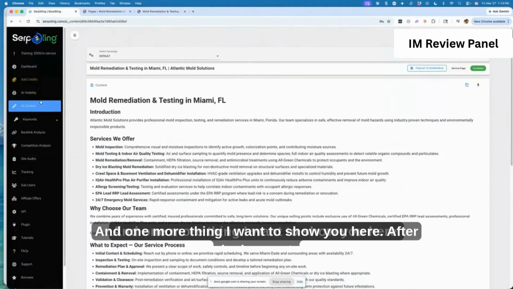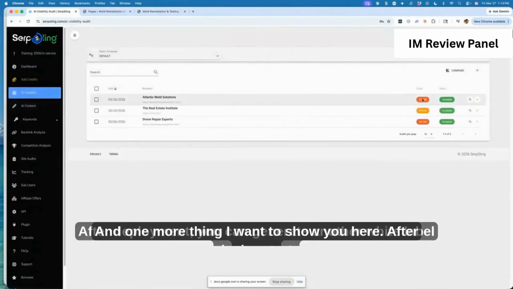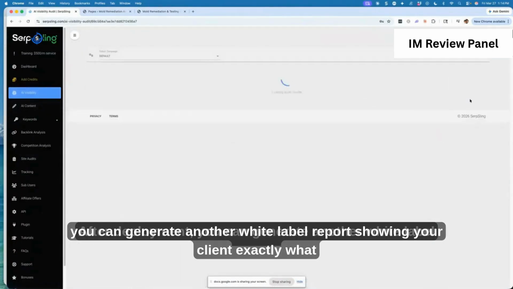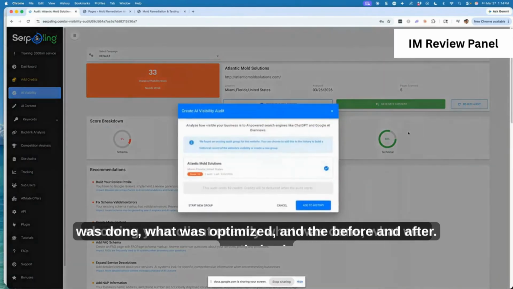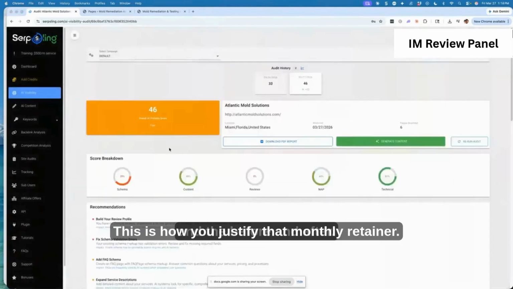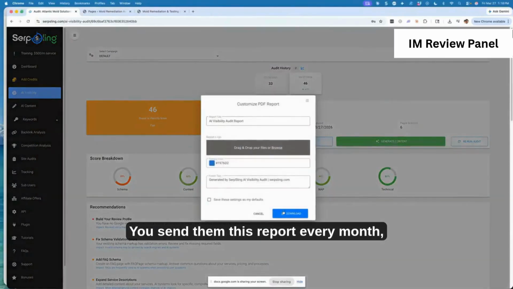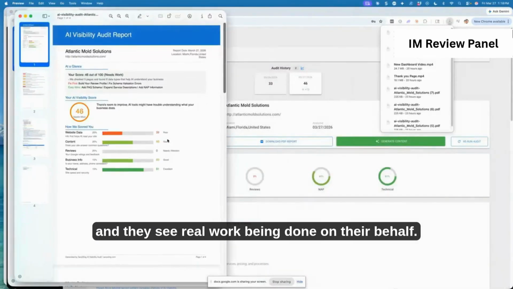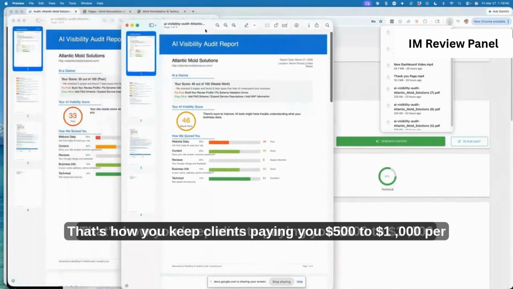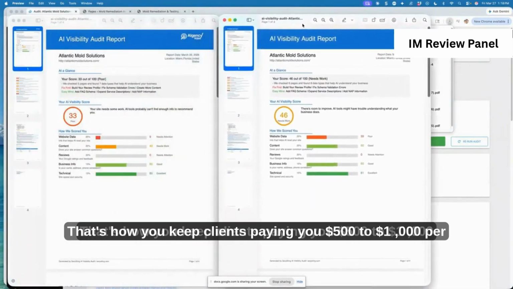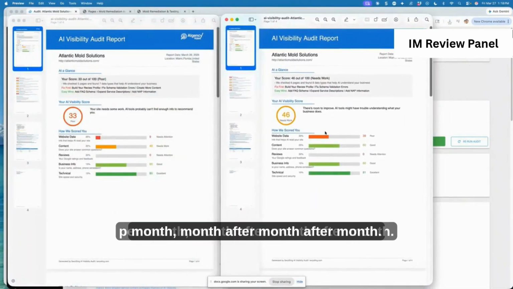And one more thing I want to show you here. After deployment, you can generate another white label report showing your client exactly what was done, what was optimized, and the before and after. This is how you justify that monthly retainer. You send them this report every month, and they see real work being done on their behalf. That's how you keep clients paying you $500 to $1,000 per month, month after month after month.